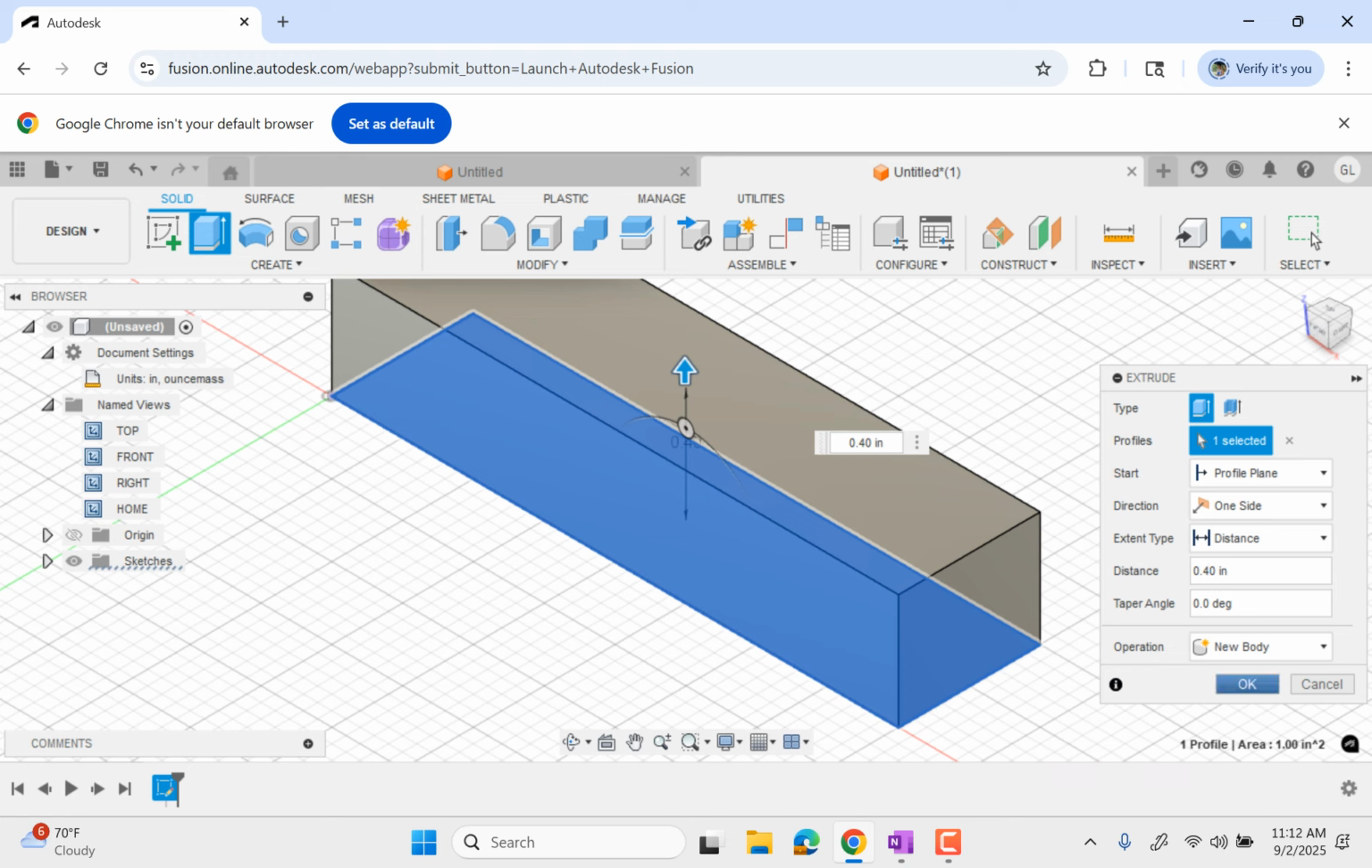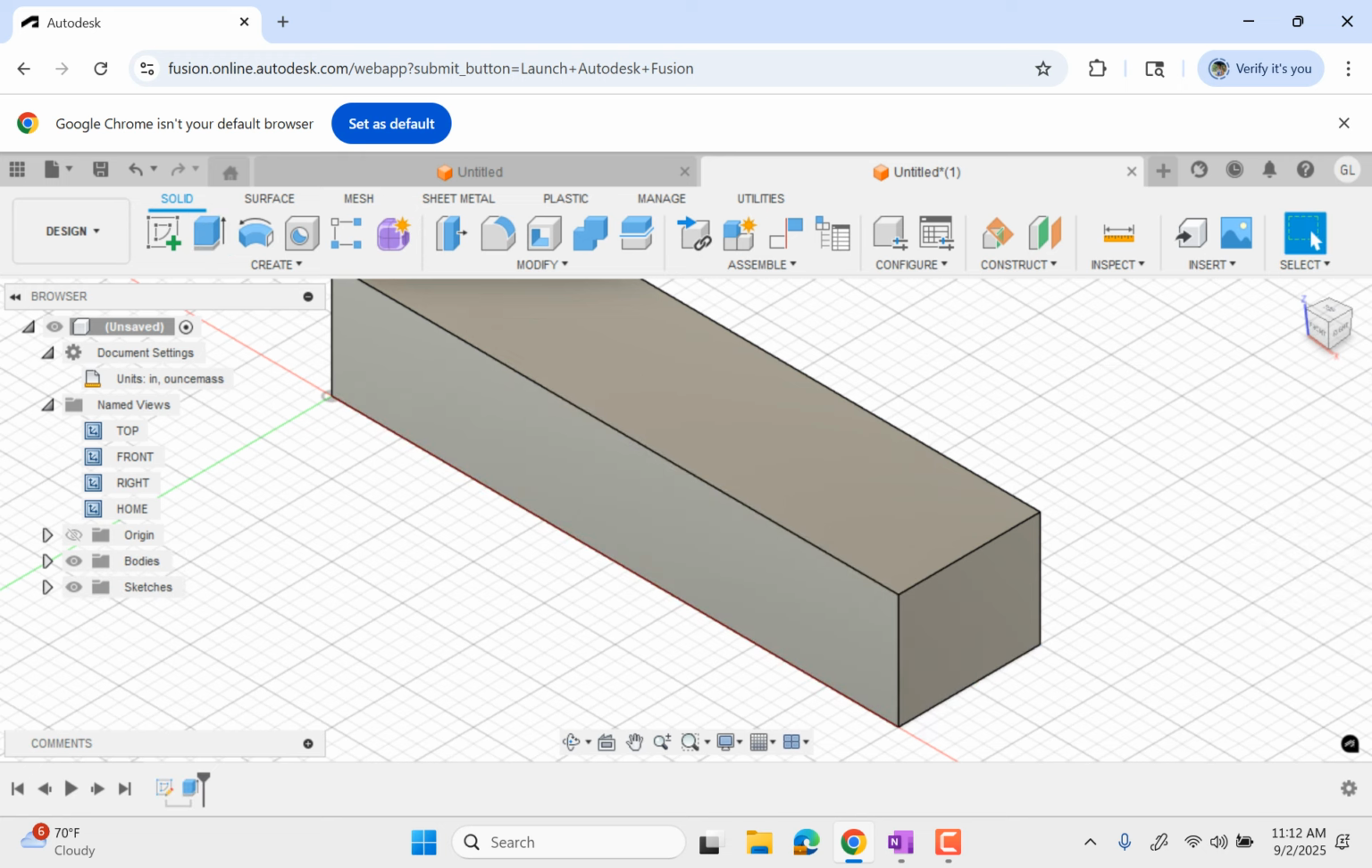And that's all I want to do with this. So I'll just click OK. And now I have this solid object that has the dimensions of that big outer rectangle. You can still do the zoom in, zoom out, and pan commands.